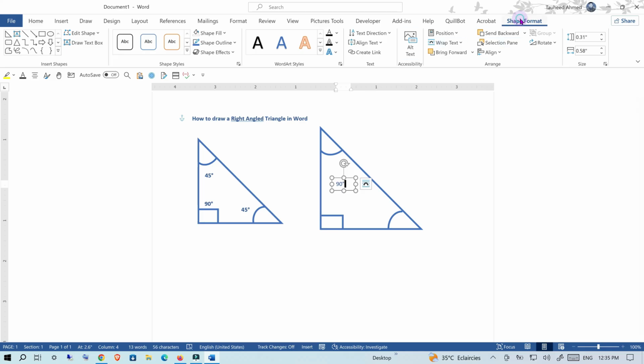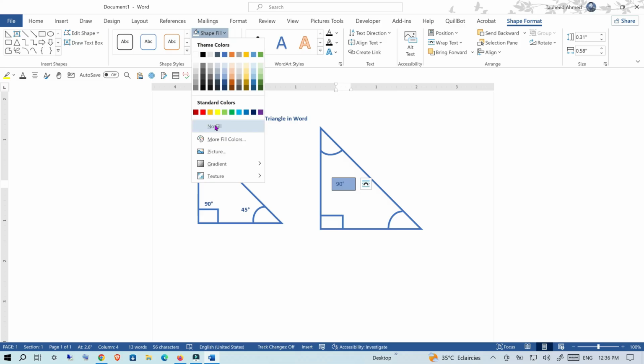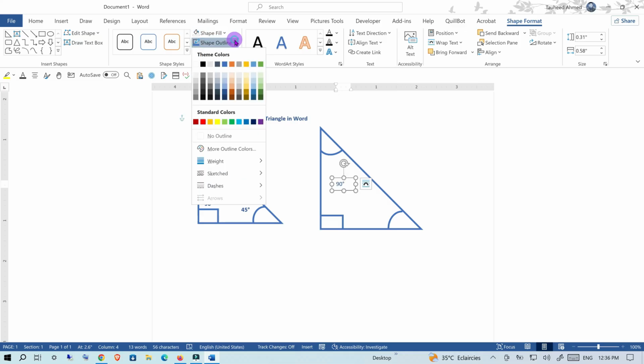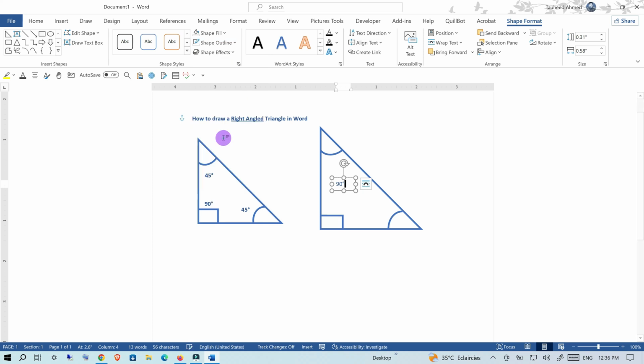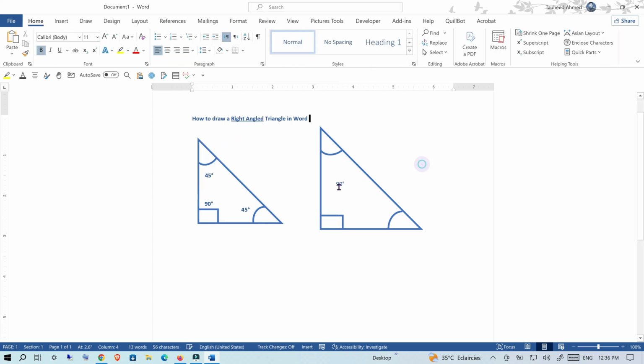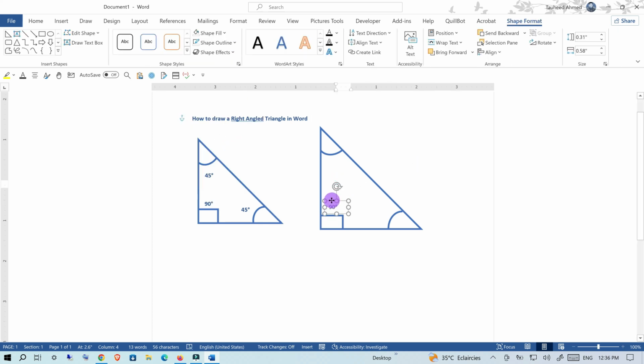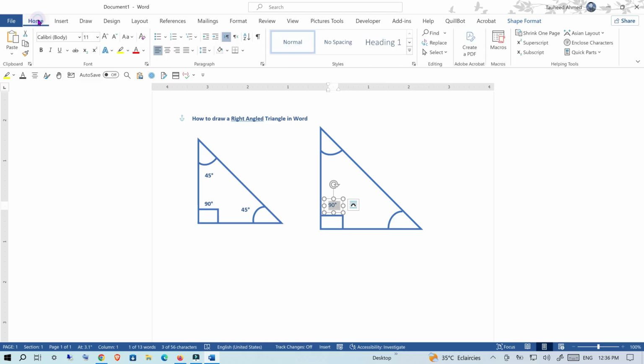Then go to the Shape Format and click on the Shape Fill, No Fill, and then again Shape Outline, go to No Outline, and now you can move it anywhere. You can press Control A to select it, go to Home, make it bold like this one.